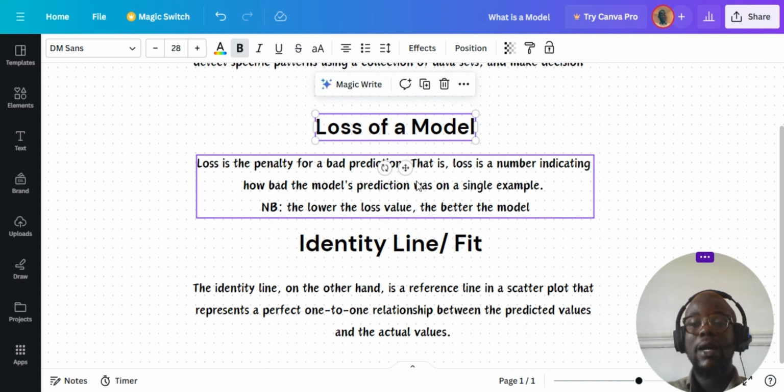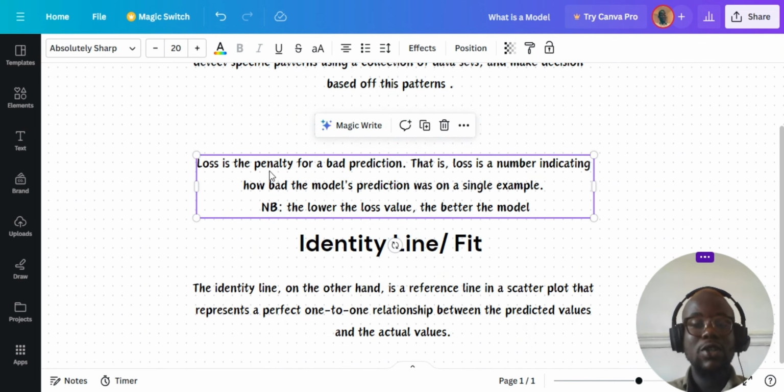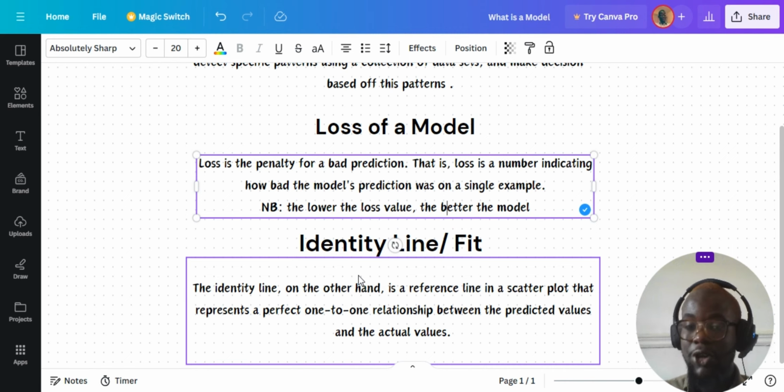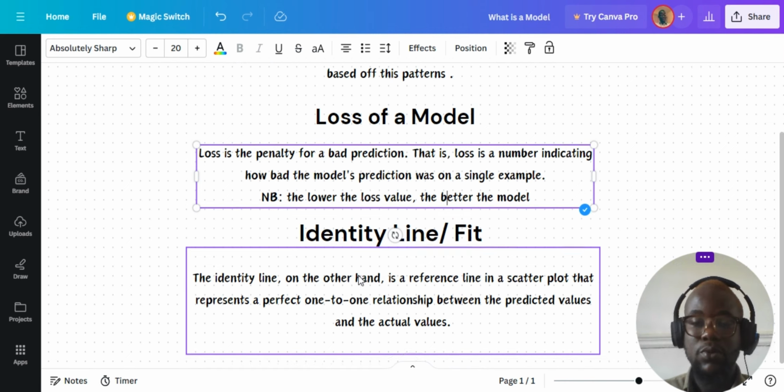The next is, what do we mean by loss of a model? Now, loss is the penalty for a bad prediction. That is, loss is a number indicating how bad the model prediction was on a single example. And note that the lower the loss value, the better the model. So you could have higher loss values. It doesn't make your model very, very bad, just makes it not the best. So you might need to train and retrain to get your model figure to come as low as possible.